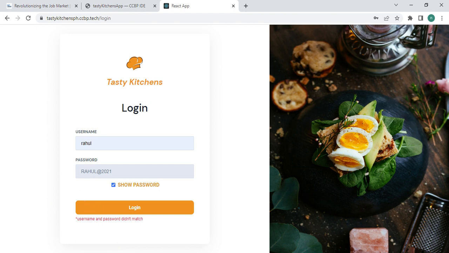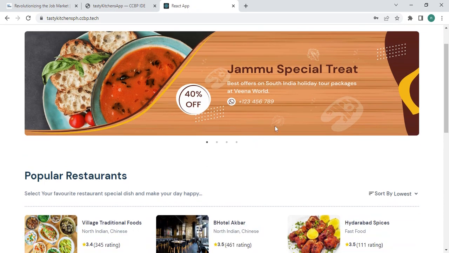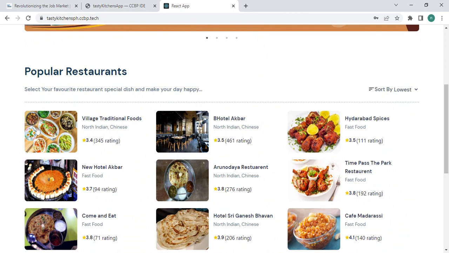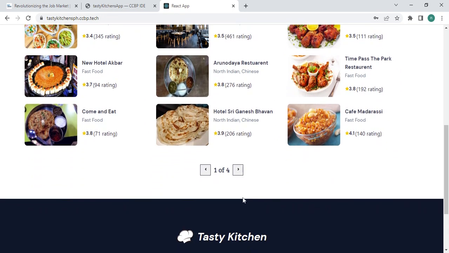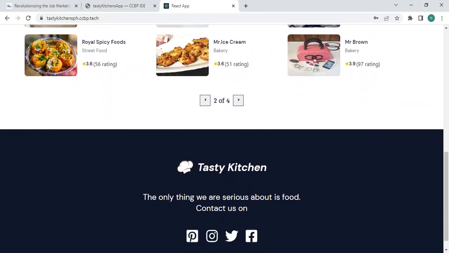Now I want to change the password, and I uncheck the checkbox button. See, the password is in the hide position now. When I click the login button, it goes to my home route page, and this is the navbar, and this is the carousel which is showing some of the best offers, and these are the restaurant details, and this is called pagination. You can move left side and right side by clicking the buttons, and this is the footer, something related to the website page.